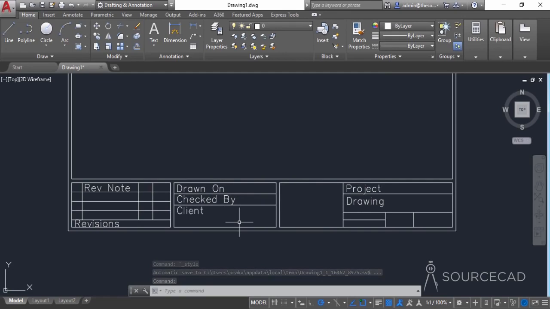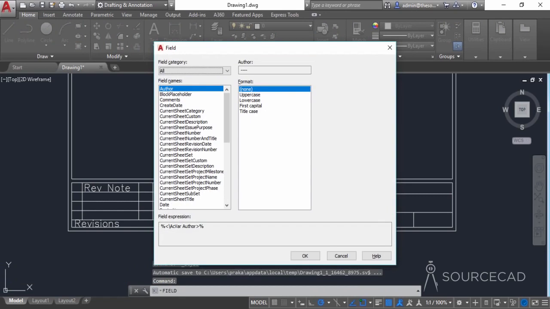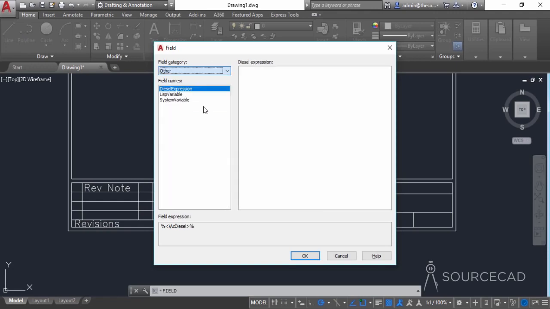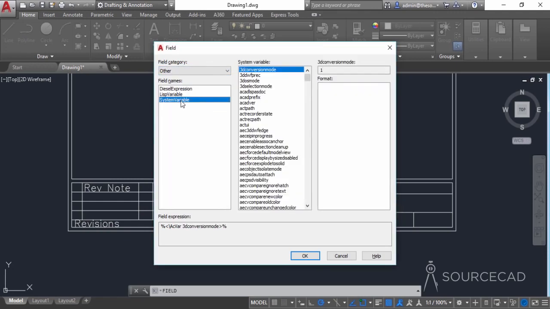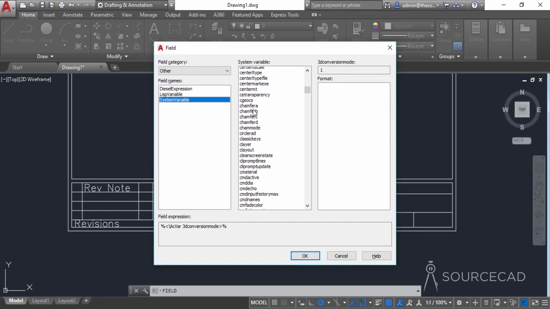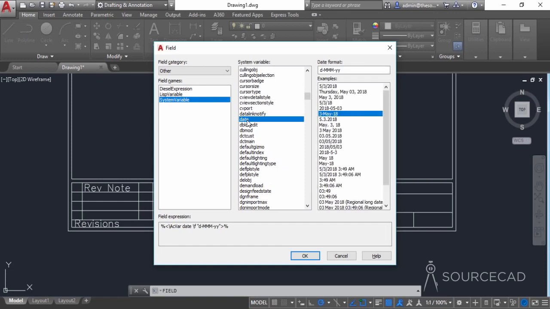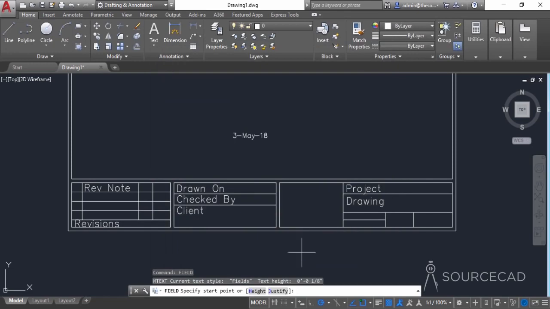So to add the fields, you can use its command FIELD and press enter. So the first field which I'm going to use is date, and for that I'll go to other, system variable, and here I'll select date. So let's just scroll down here and let's select date, and here I'll select this format of date, so 3rd May 2018. So that's the format which I'm going to select. Click on OK, and look at this.